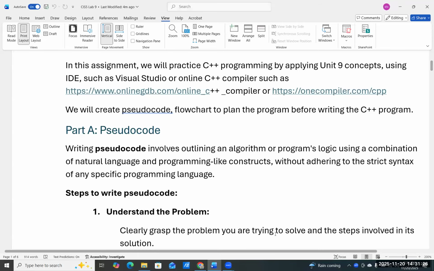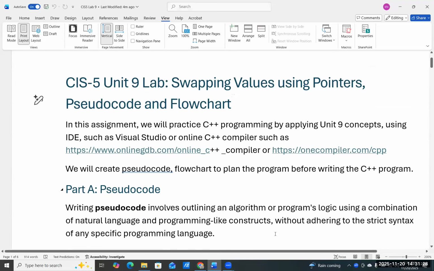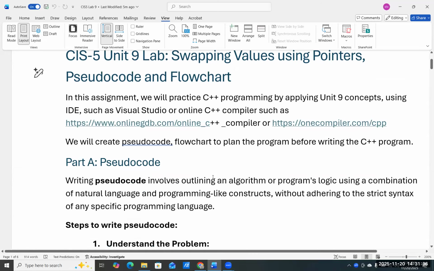Okay, so this is gonna be our last lab for the semester. I want to walk you through two exercises only, but in those exercises, we will need to write the pseudocode for them.